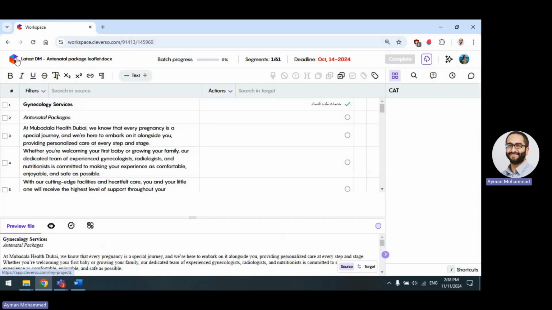Let's start from the top left. First, you have the file name. Next to it, you have the batch progress. So as you confirm segments, this will fill up until 100%. Then you have the number of segments. It will show you how many you've completed out of the total, and a deadline.